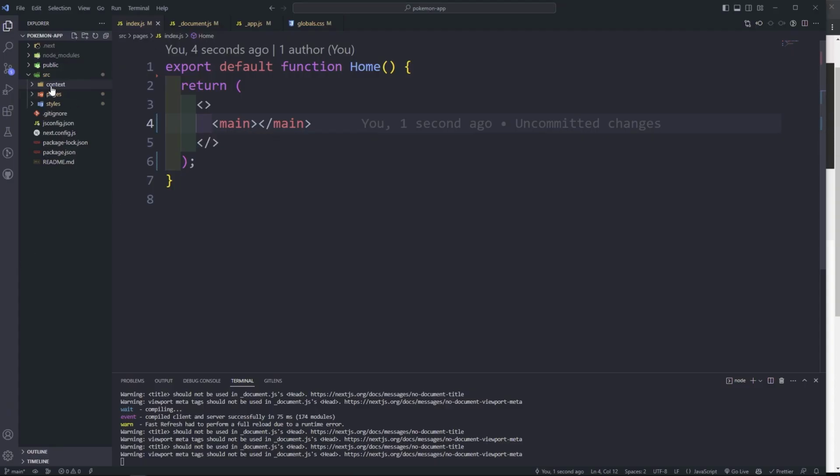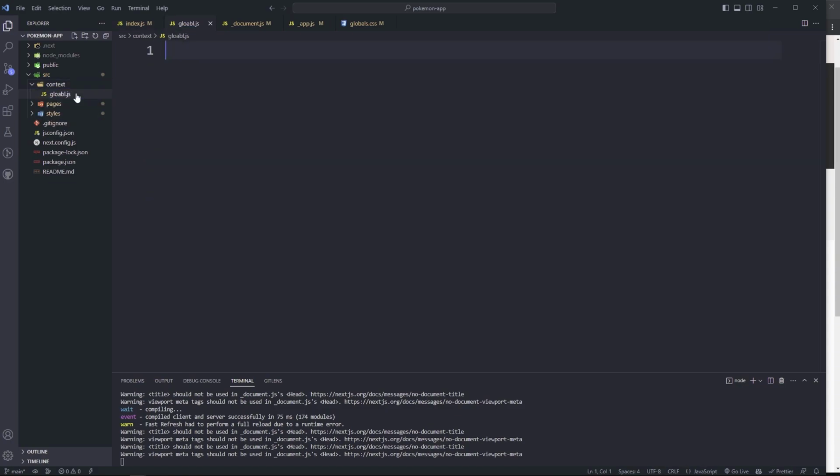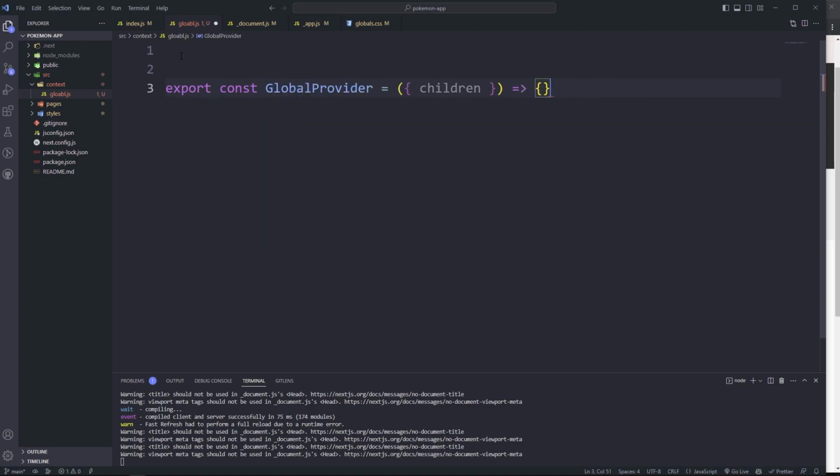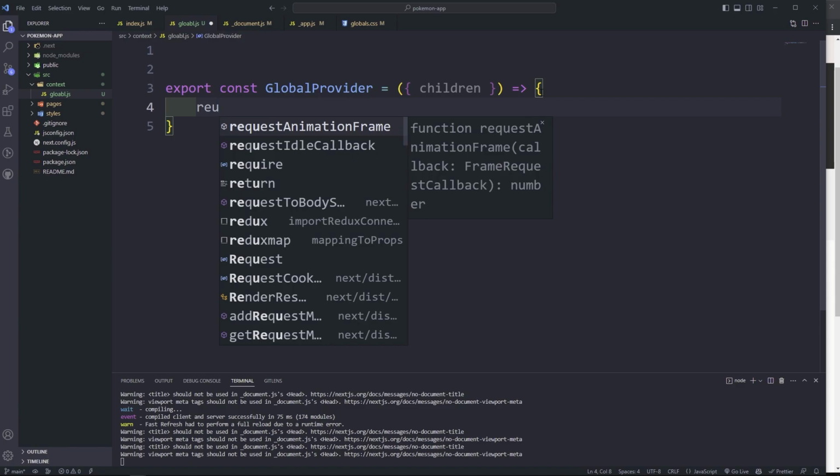Copy. Go in the context and create a global.js file. And then here, we're going to create a global context. We're just going to export const GlobalProvider. So the children is going to be the entire application. We're going to wrap the entire application in the global provider, and then we're going to be able to access the global state. So here we're just going to return.